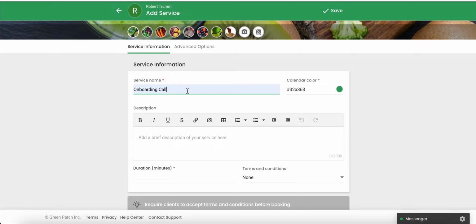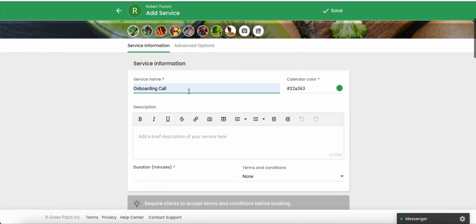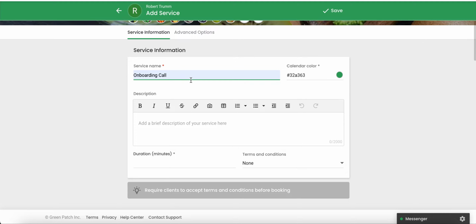It can be that, or it could be an in-person get-together, whether that's maybe you do an in-person meeting, maybe you draw labs for them, or something of that nature, and then you can add that as a service as well. So name it whatever it's going to be. In this example, we'll use an onboarding call.